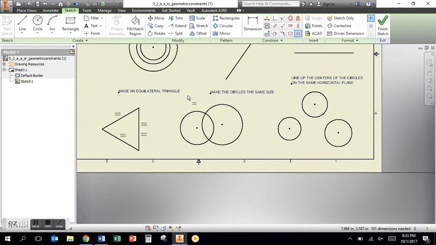Make the circles the same size. So we're going to keep with the equal button. Just click on them both. There we go. Now they're equal. If we wanted, let's say we were doing something and we wanted the other one to change, we could just lock the one that we wanted to keep the same, and then click the other one, and it would make the other one change.